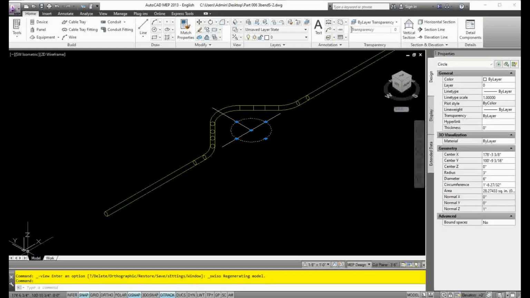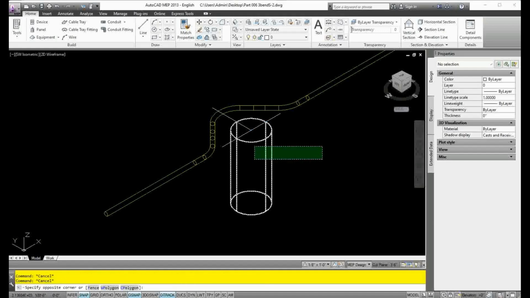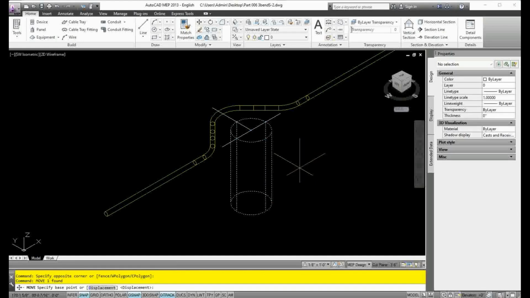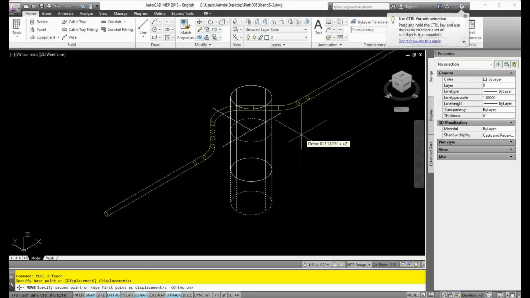Make sure your UCS is in this plane, just like the way it is here. Type in extrude, E-X-T-R-U-D-E. Okay, enter. Now, just some random number. Highlight it. Type in move, M-O-V-E. Hit enter, and then click anywhere on the screen. Oh, wait a minute. Hit F8, lock it in, go straight up. I think 6 inches is good.